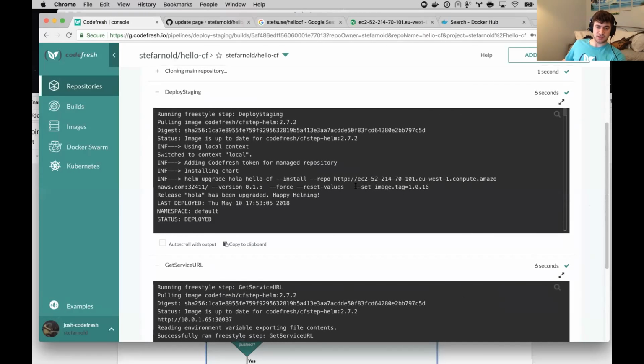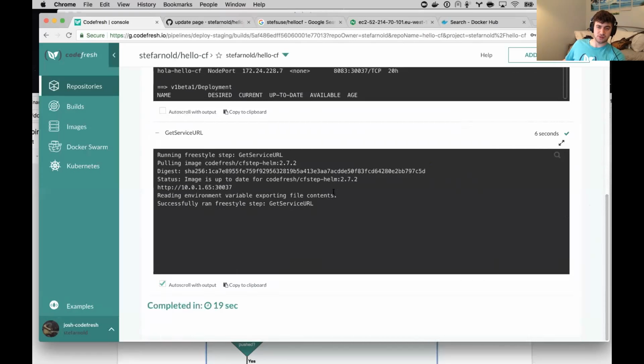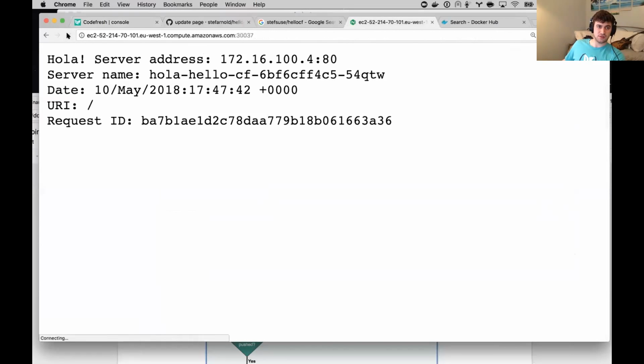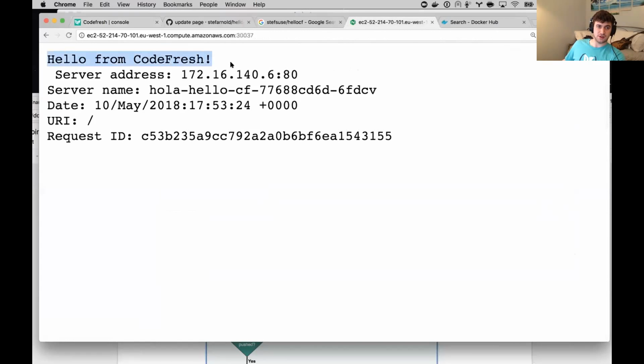Set image, you can see the set image tag 1016, which is the new version. And that should be deployed. And there you go. You have your application updated, coming directly from your Git commit. So I think that's pretty much the demo.